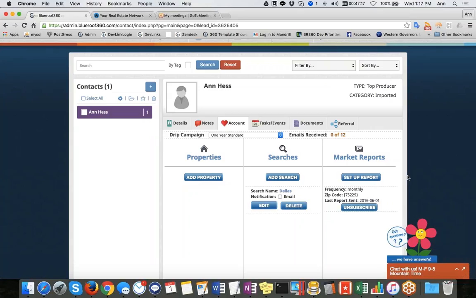This information is pulled through from Zillow, so that is where we get the info. It will pull in by zip code, and it will pull in monthly. The first report will go out on the day that you sign them up for the market report, and then the reports will go out monthly on the first of the month after that, until you unsubscribe them.